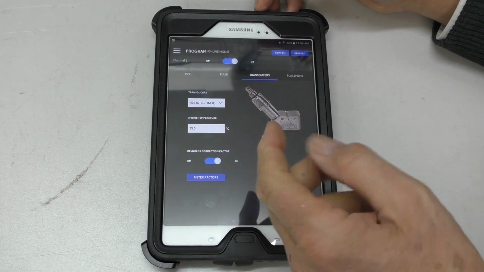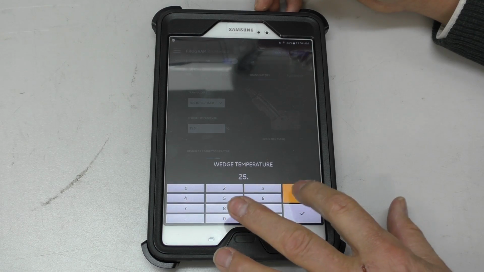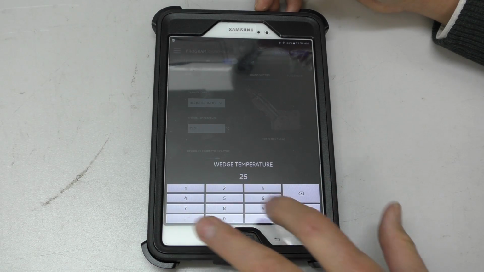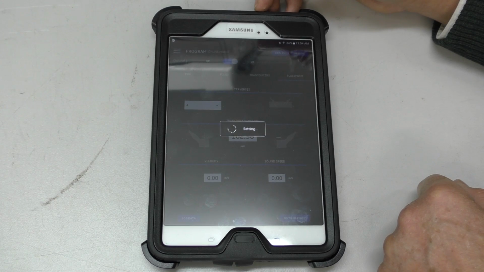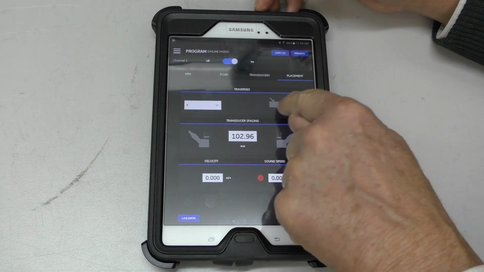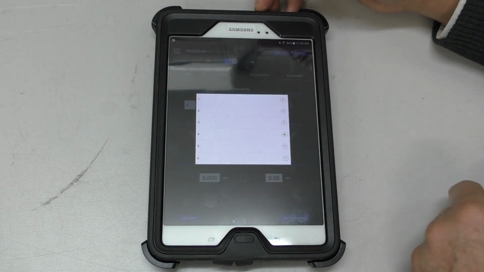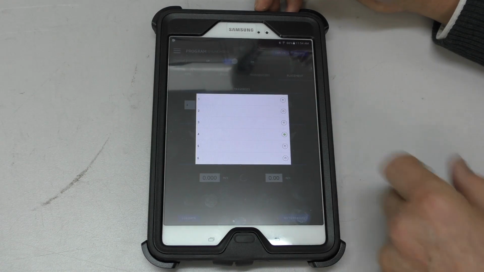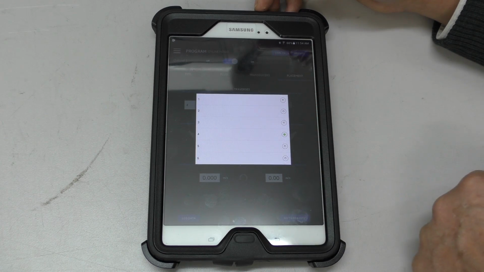Now, I estimated the wedge temperature. This is the external temperature of the pipe. Again, 25 degrees. Now, the placement, we have a choice here. We're going to have one traverse, that means the two transducers are on opposite sides; two, they're on the same side; three, they're on opposite sides; four, they're on the same side.